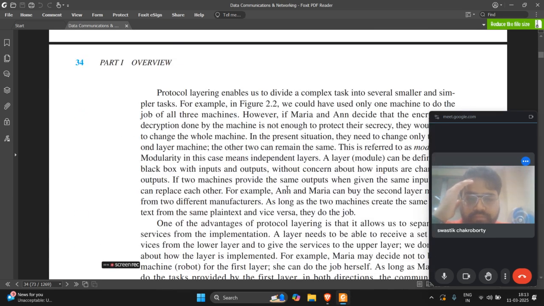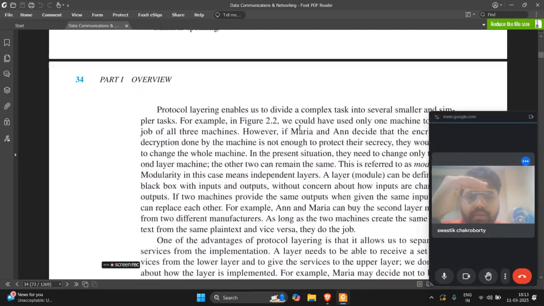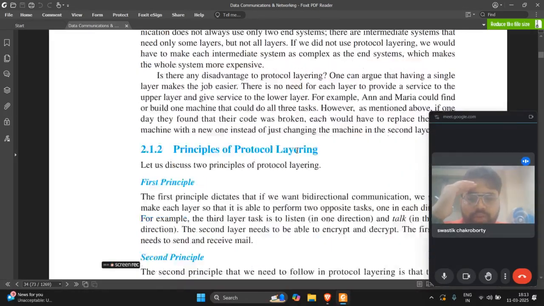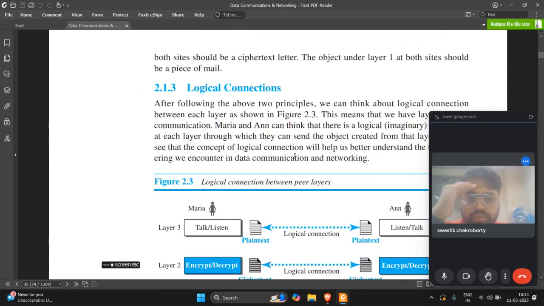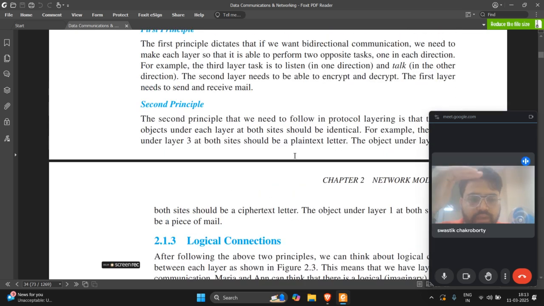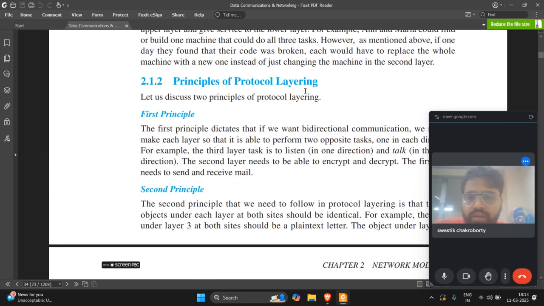Similarly, this kind of protocol layering is also observed in data communication networks. We will have the physical layer, and on top of that the data link layer, then the network layer, like that, 5 or 7 layers. We will be going into the details of these layers shortly.